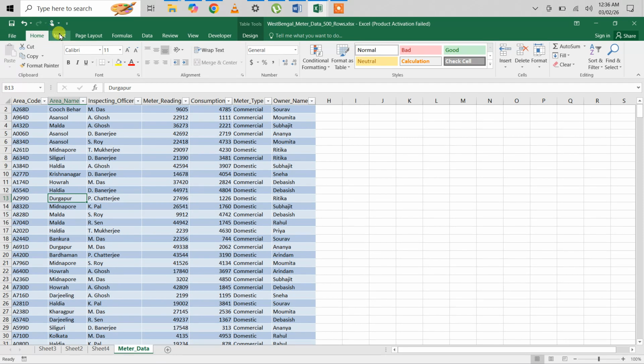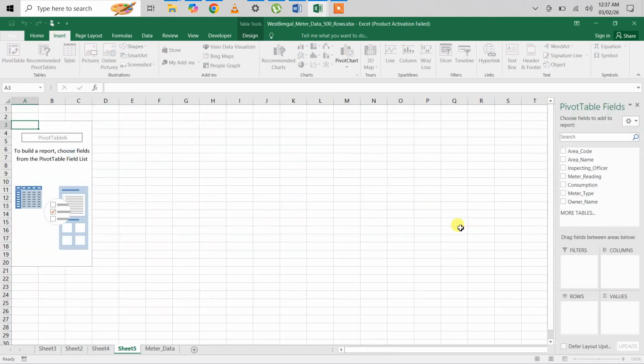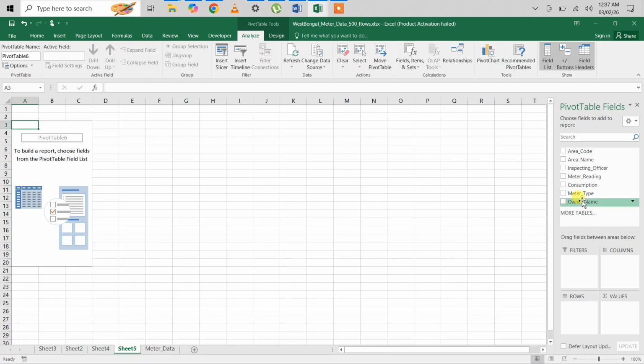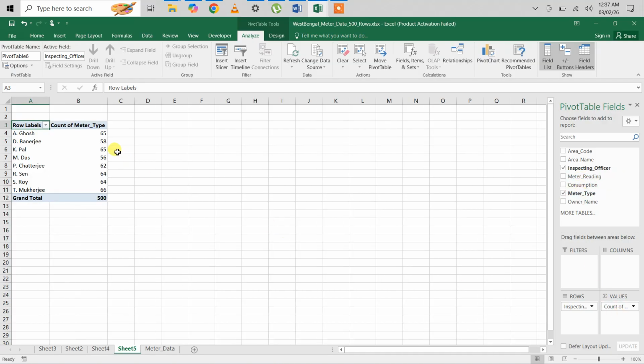So again I will go to the Insert section and insert a pivot table in a new worksheet. Okay, fine. Now I will put the inspecting officer in the rows section, and meter type in the values section. So Egg Horse has just visited 65 homes and taken readings for 65 homes, whether they are commercial or domestic, whatever it is.